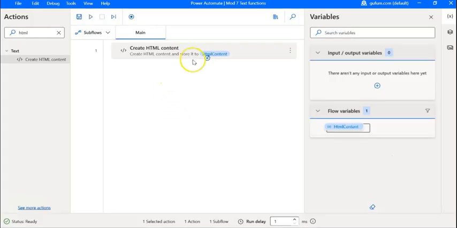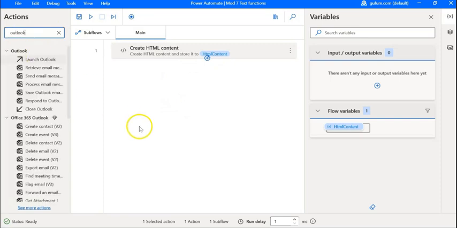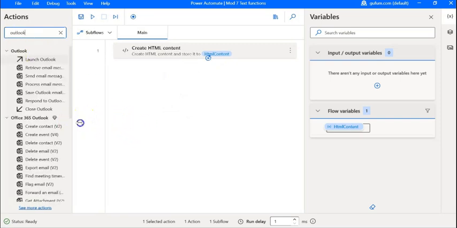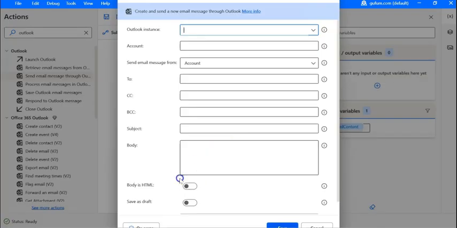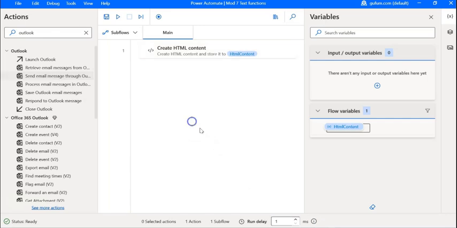So now this HTML content variable I can use in actions which requires HTML as an input. If you remember, while sending emails, there was a toggle here which says body is HTML. If I toggle it, now when I simply do a HTML content, it will send this email with the HTML, meaning bold, underline, italics, red, blue, color, etc. Clear with this action? Great.